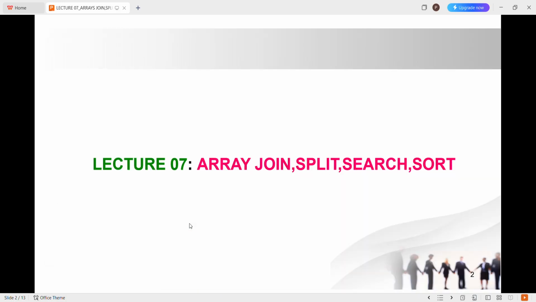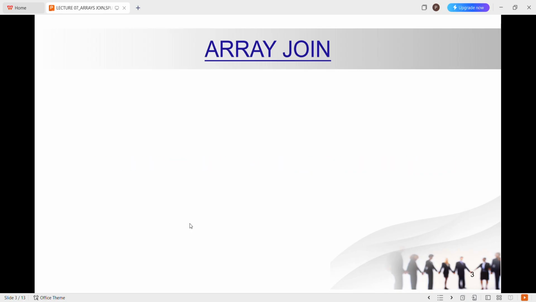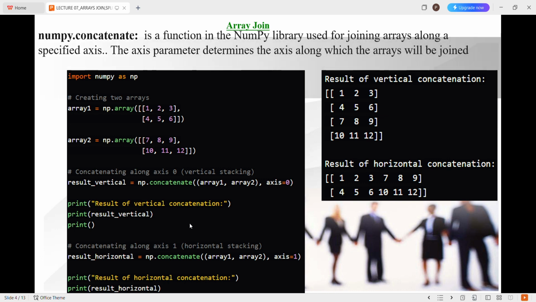In the last session, we have seen about the array basic operations. Now, in this session, we will be learning about how to append the arrays. It could be either joining two arrays or splitting the arrays or searching a data in the array or sorting technique. So first we will see about the joining of an array.